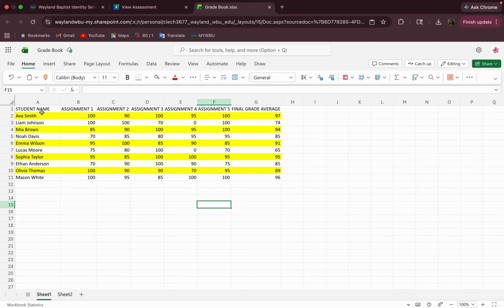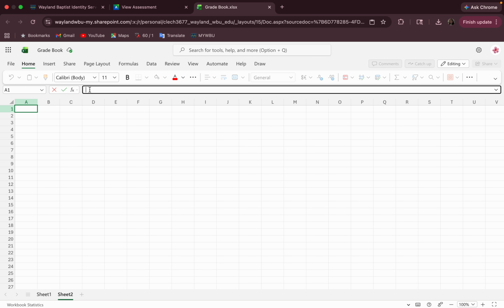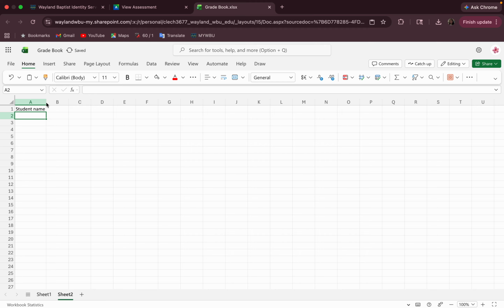So first thing we want to do is to name each of the columns as you see here. So first we're going to start with student name. So you're going to go here. You can even fill it in right here or right up here. So we're just going to put the student name. And right here you can also extend this just so it can fit.